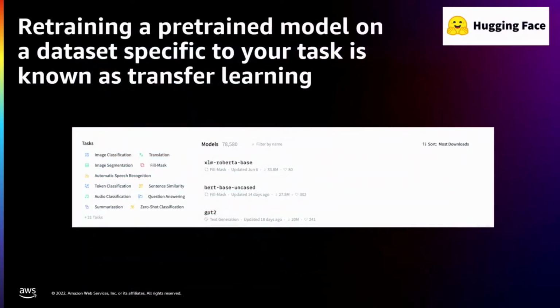And with that, I can retrain a pre-trained model on data specific to your task, which is known as transfer learning. So for this, I'm leveraging the pre-trained model of BERT. I'm using my data set that I just created, and I'm going to be able to make a model that can predict if something is helpful or not helpful.